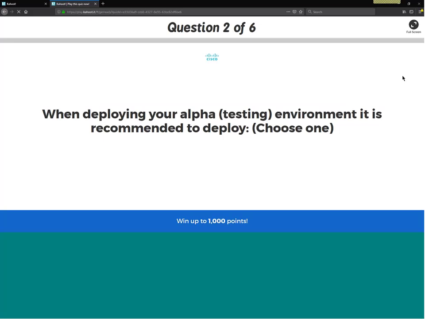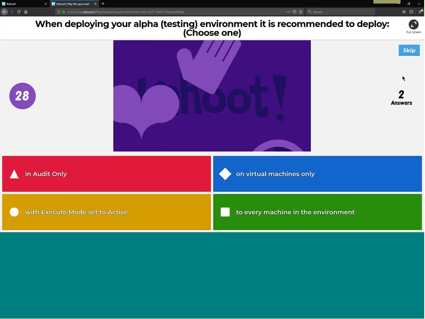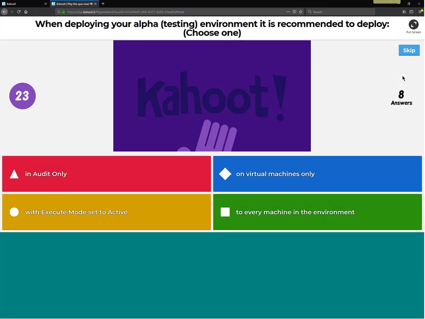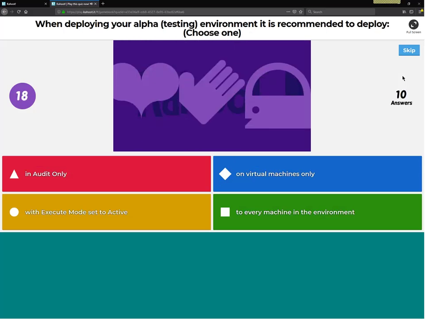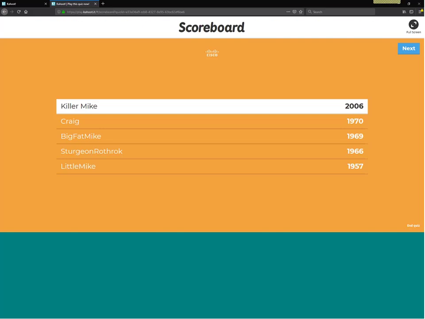When deploying your alpha testing environment, it is recommended to deploy, and this is another choose one, right? All right, good. Good to see that no one chose execute mode set to active. That's the thing you never do. I think that's only for customers we don't like. Yeah, you do that to your worst enemy, right?